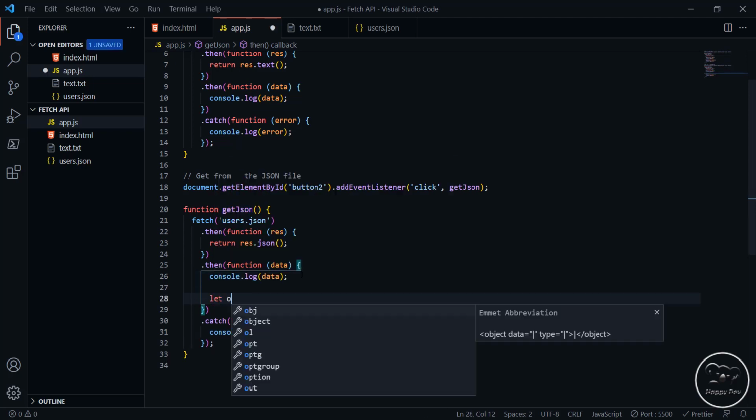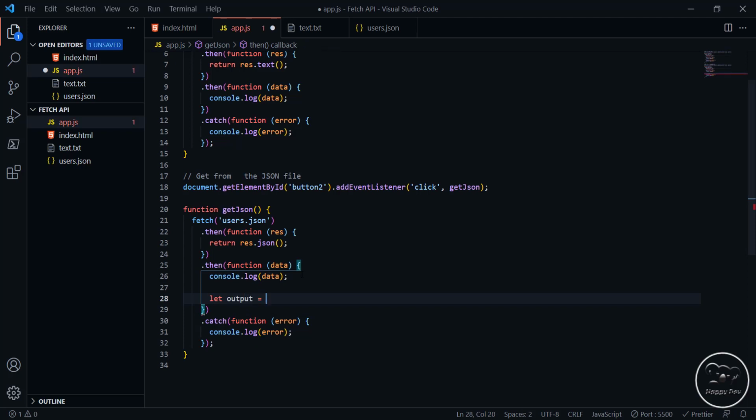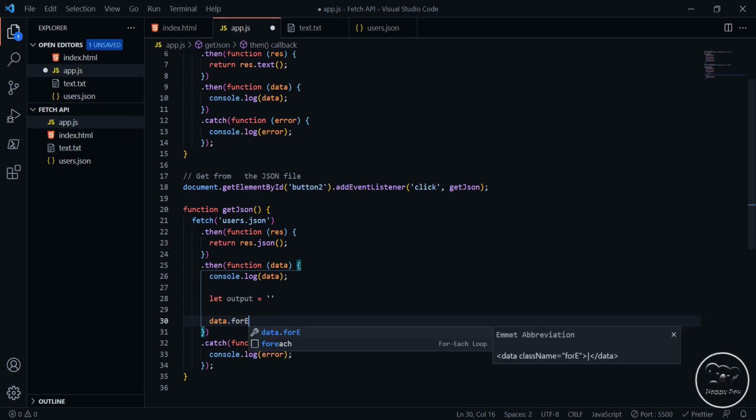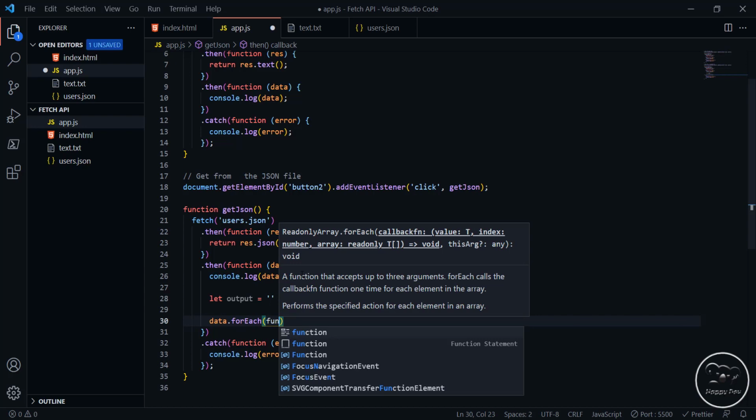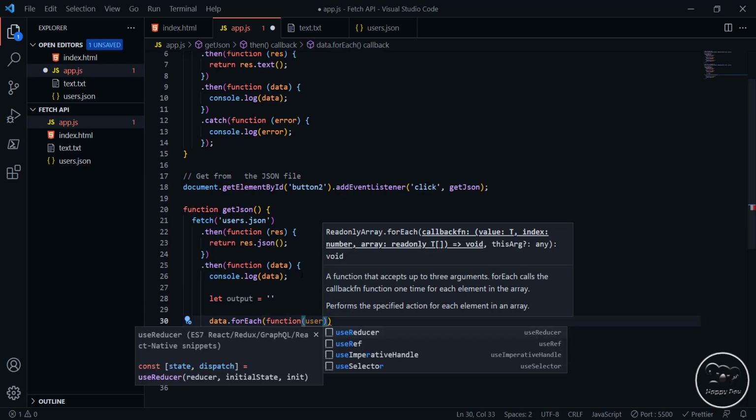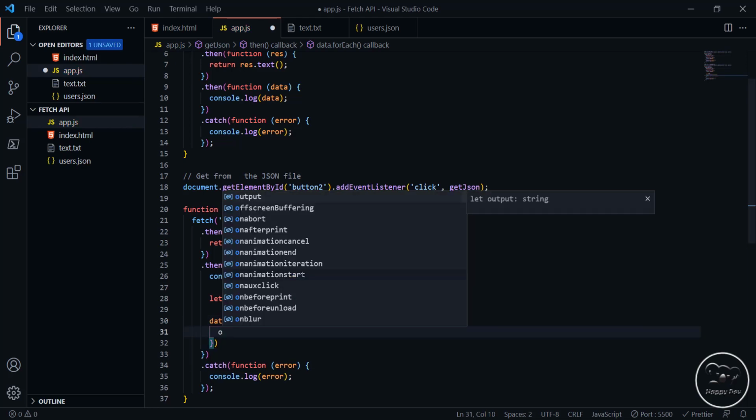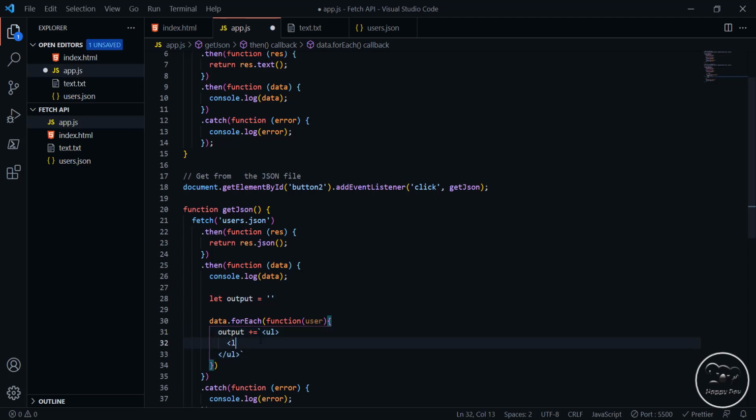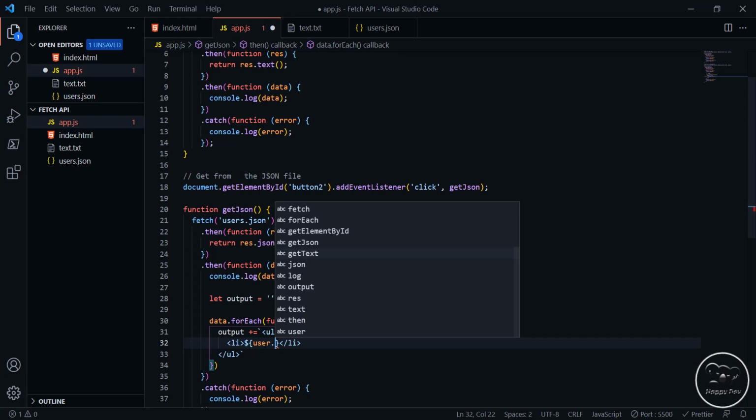Let output schedule empty, and now data.forEach function should be user. output plus equal. This time should be ul, li, inside this one dollar sign user.name.